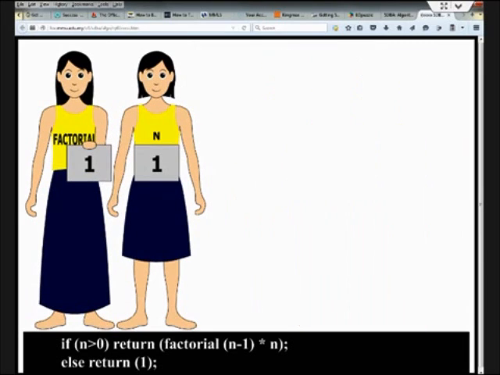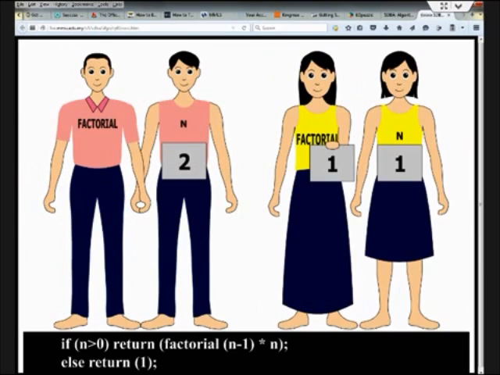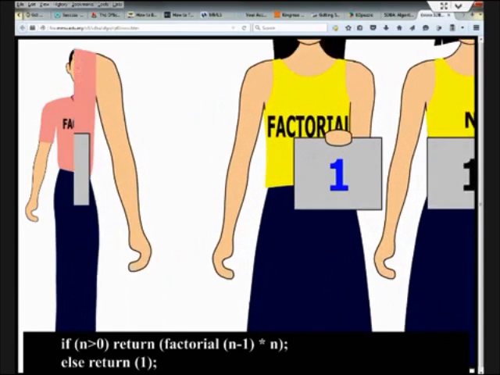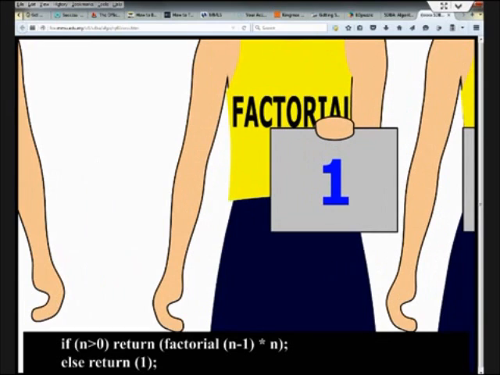I'm free. 1 is multiplied with 1, which is 1, so the answer is 1.